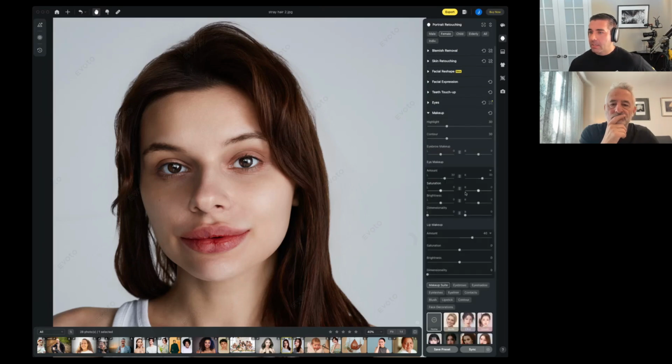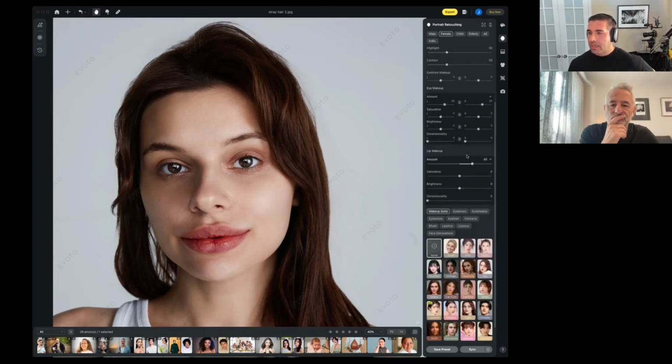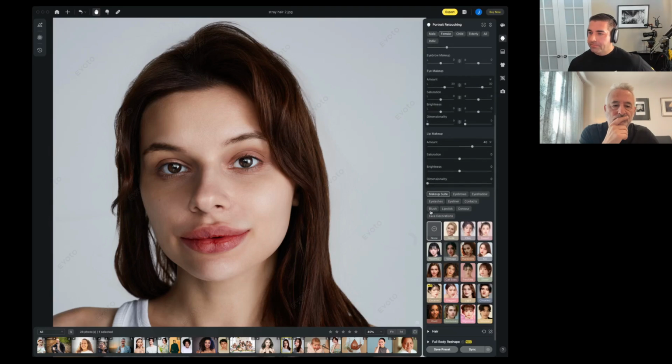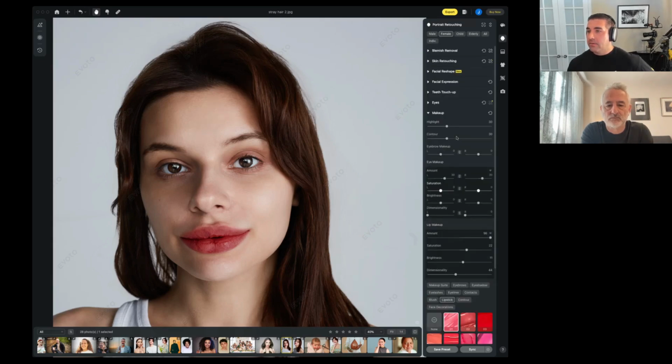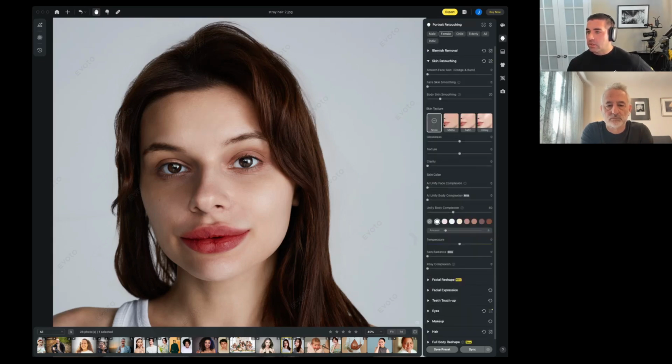And then let's pop down into the makeup panel. I've got lip makeup right here, and I've got lipstick, so I could literally adjust the color of her lips. I've got this lip makeup panel, so I can adjust right here the different saturation, the brightness, the dimensionality. And then for skin retouching, what we can do is unify both and match the color or the tonality of her face to her body, which has already been applied here. Got a little light touch on there.